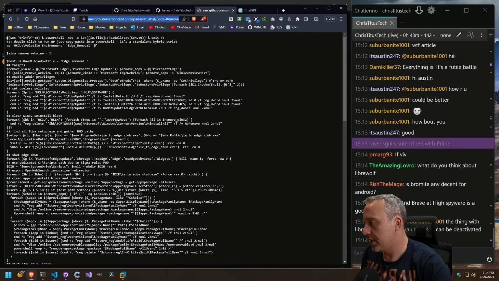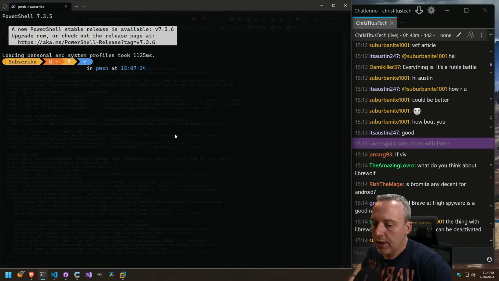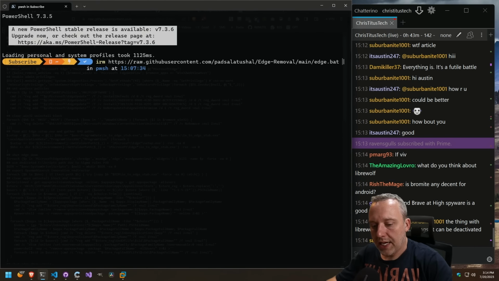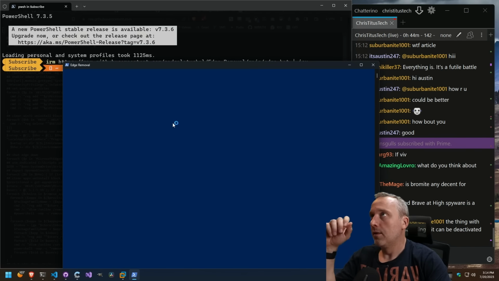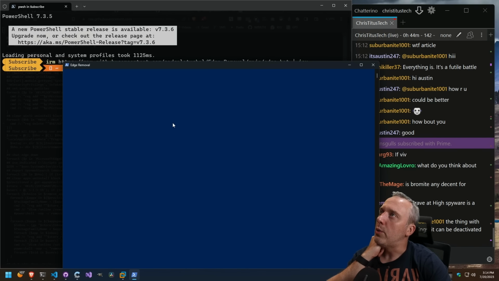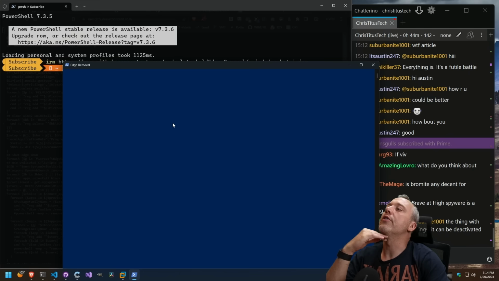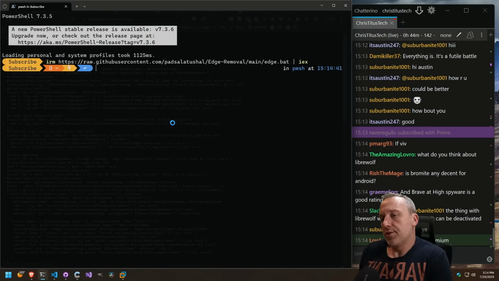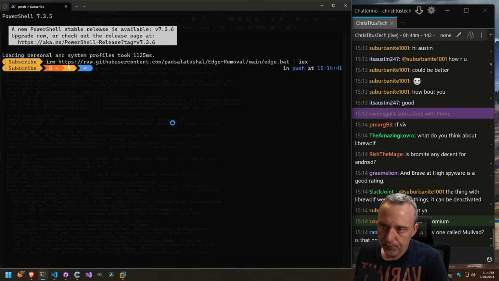We're just gonna take it, and we'll do a launch of it. Do IEX. See if it fixes our redirect. I bet it fixes the redirect too, so then it'll open up in Brave. Yeah, I think Brave has high spyware. I don't disagree with the article.